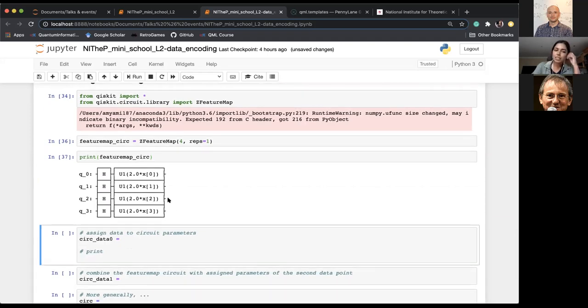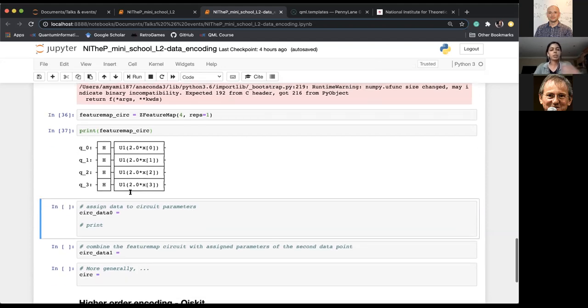But we haven't really told the circuit what these values need to be equal to, right? So it's not attached to our data, our information yet. These are just kind of like dummy variables in this feature map circuit. So we need to actually assign to the circuit the data values that we have in the Iris data set.